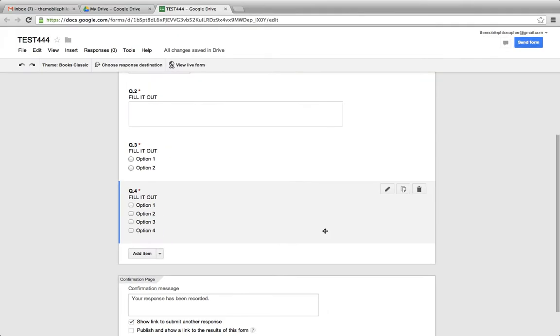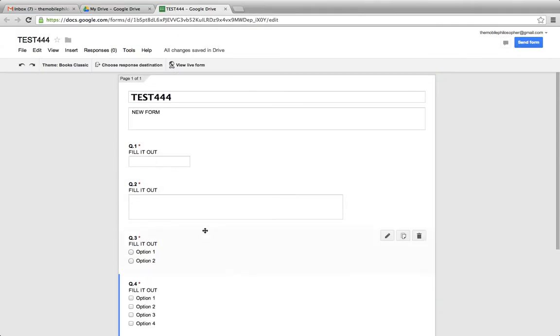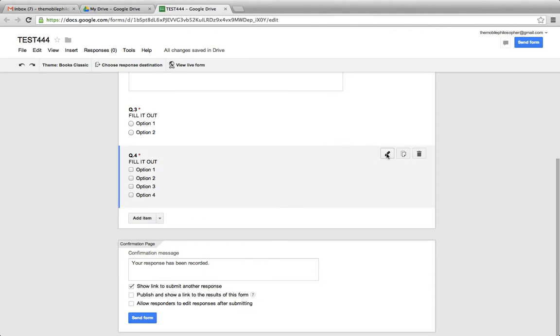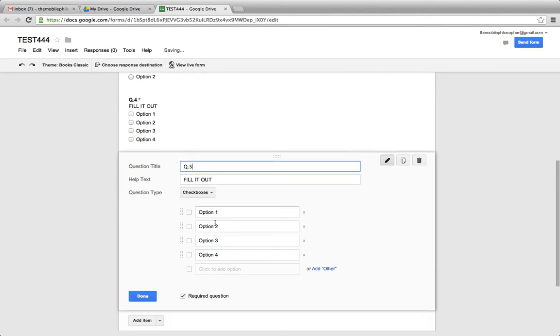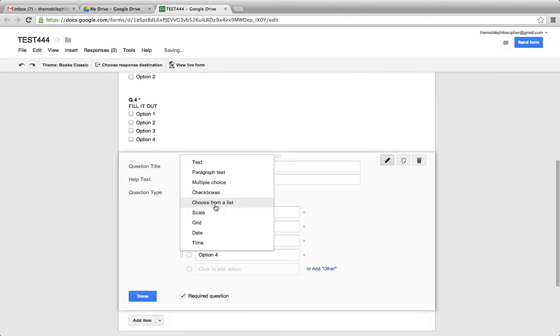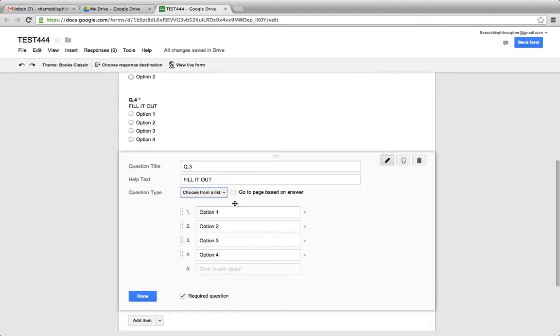We're going to go out now, just so you can see how this is turning out. We have our questions here being presented. We're going to add another one here. We're going to do a duplicate. We're going to put question 5, fill it out. This time we're going to use choose from a list. And we're going to leave these same options.